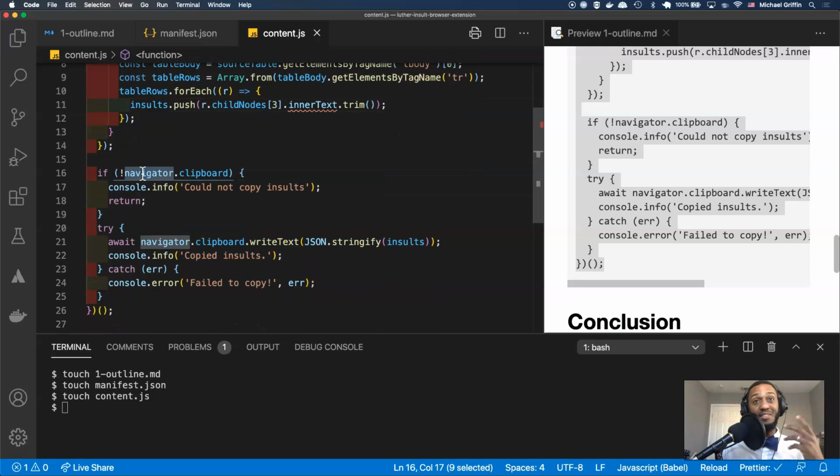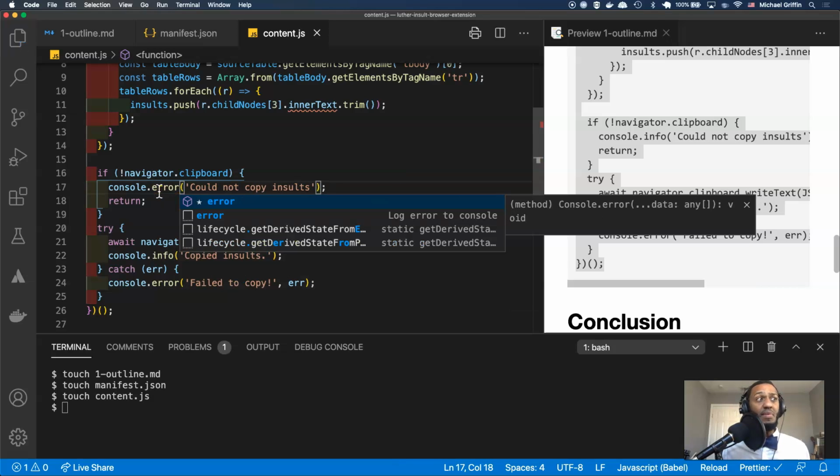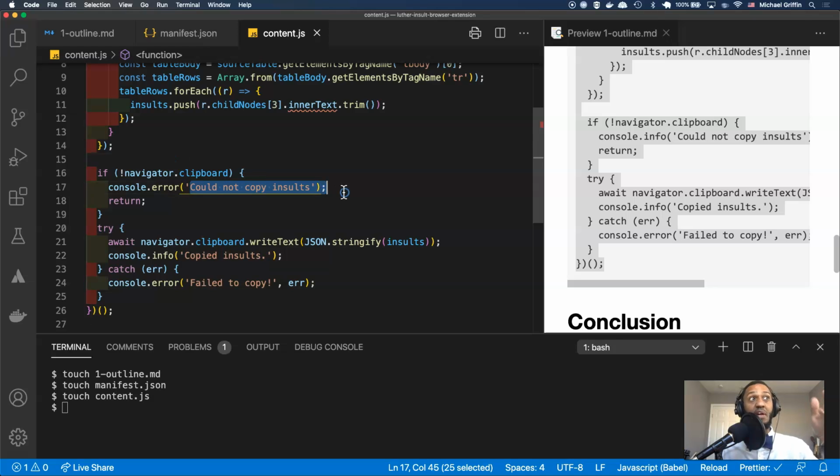And then I check to see if the navigator clipboard is available. If it's not, I could put in console.error that this would not be available, so I can't copy the insults and have to copy and paste them the manual way. Otherwise, try to, and this is one of the reasons why I use that async function, because it's asynchronous and I need to await its results. So the navigator goes to the clipboard and writes the insults. I want the JSON version of the insults.